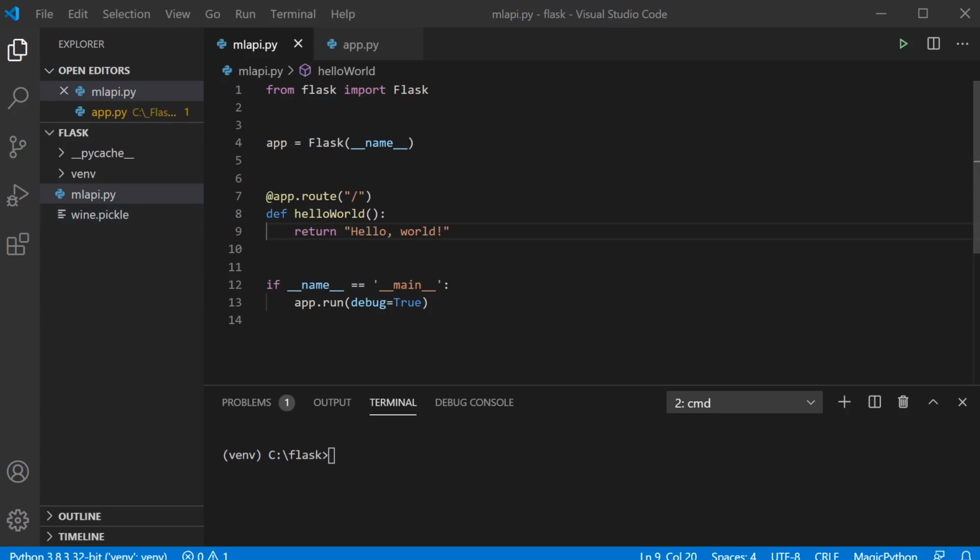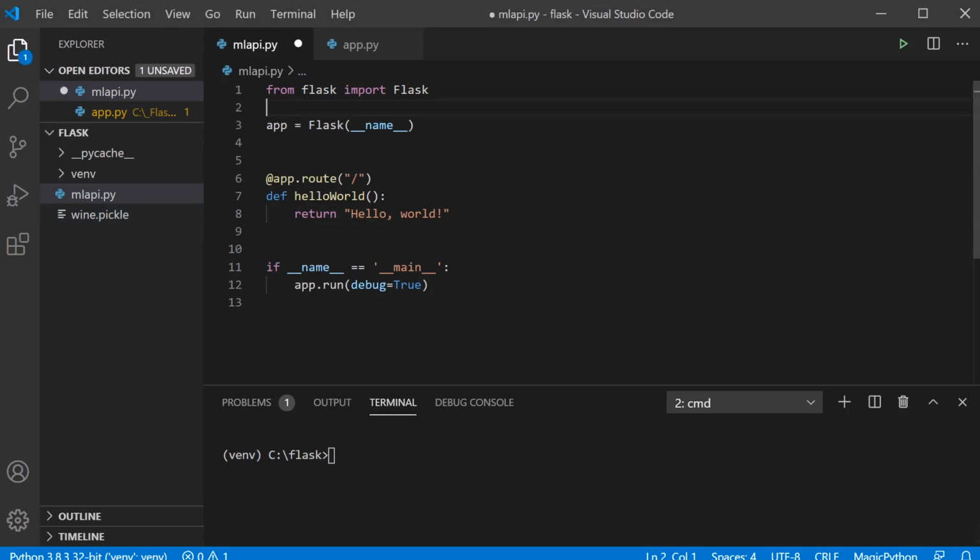Okay, so I've gone ahead and put in the mandatory. So from flask import Flask, and then app equals Flask, and then the name. And I've created a simple route to begin with, just slash, so the homepage. And then a simple function here called hello world. So it's just going to return hello world onto the page. And so that we can run our application, we've got if name equals main, app.run, debug is true at the moment.